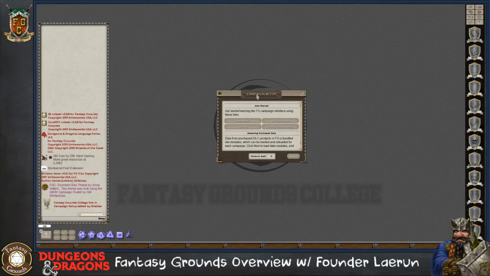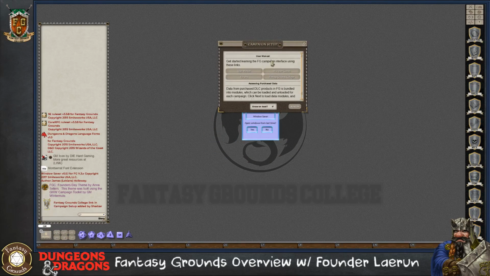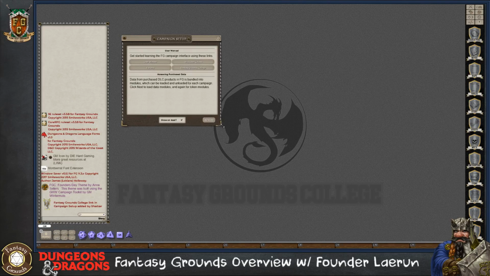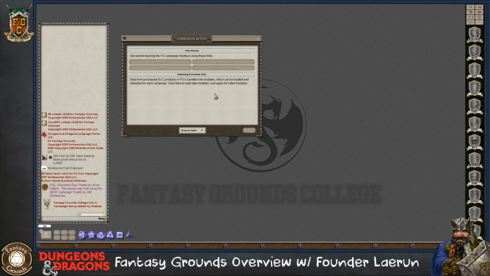Now this comes up by default. If for some reason you don't want this to come up the next time you log in, you can click this little bubble here and this pop-up window will not come up. So this tutorial also assumes that not only do you have a license, but you have at least the core books. So here these links take you to the official Fantasy Grounds help and support. If you run into trouble, you can always come to these links.